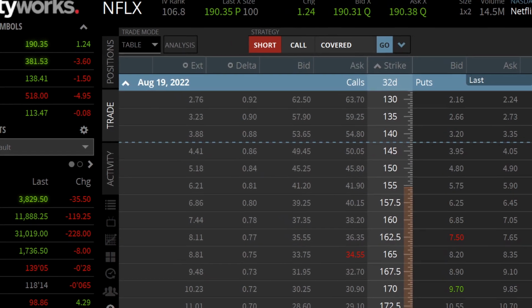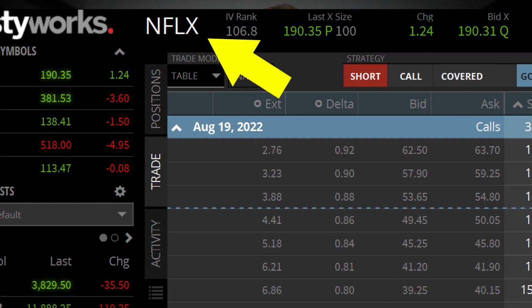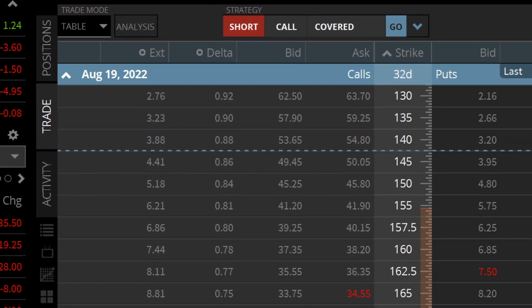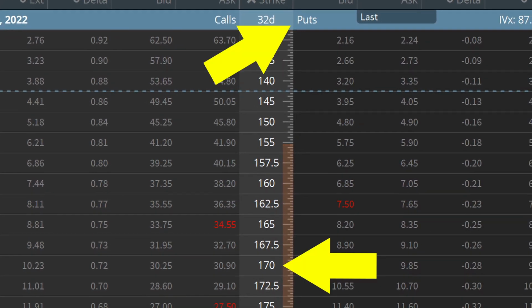So let's work through a put example and let's move through this one a little bit more quickly because you're probably getting the hang of this. Let's use Netflix for our example. And let's suppose that the put contract has a strike price of 170. Again, I bought it because I don't know what I'm doing. You sold it because you do know what you're doing.